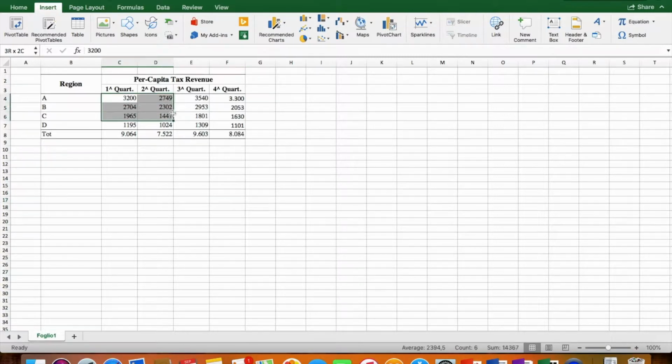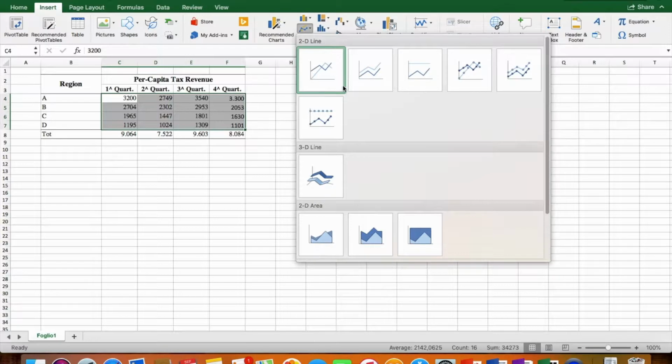First of all, select the data. Then, click on the menu Insert. Choose Lines from the list of Excel charts. Finally, select Stacked Area.